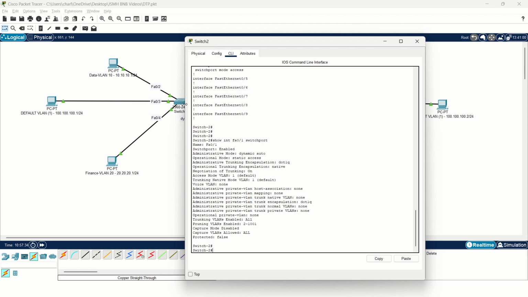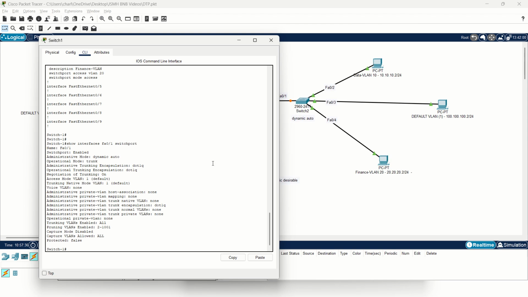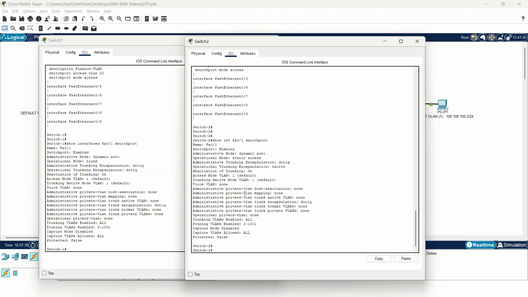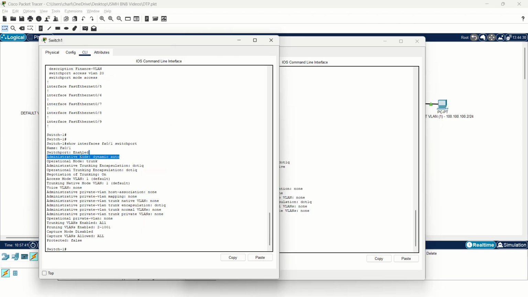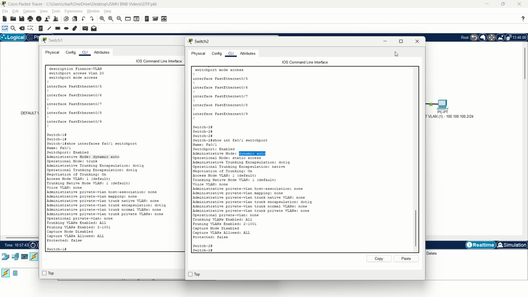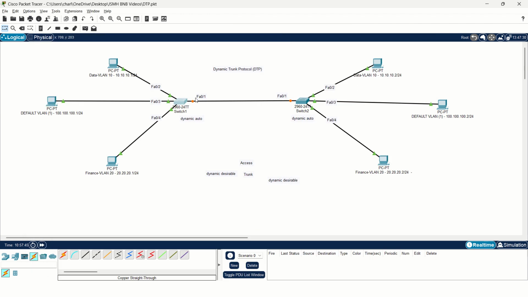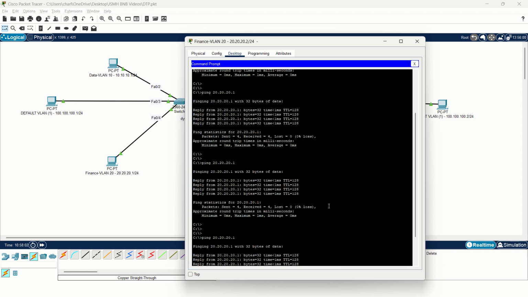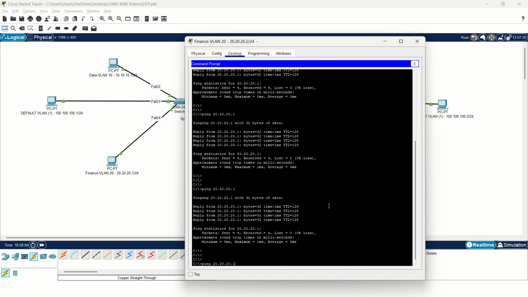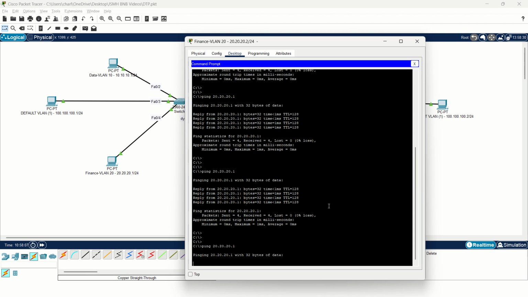So right now both the switches are in the dynamic auto mode. Okay, you can see switch 1 is on dynamic auto and this one is also in dynamic auto. So right now you can see the port between these two switches is negotiating, since we changed this switch's port mode to dynamic auto. So let them negotiate. So it's completed. You can see the green signal over here on these two ports. So let's ping now. Will it be pingable?